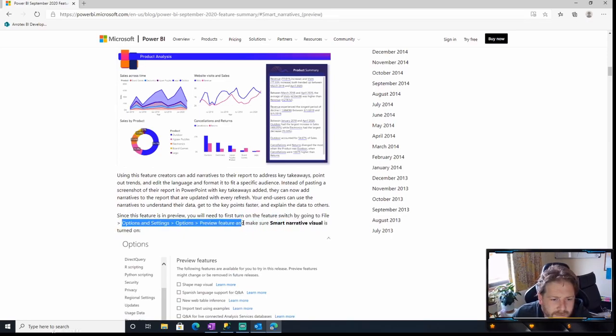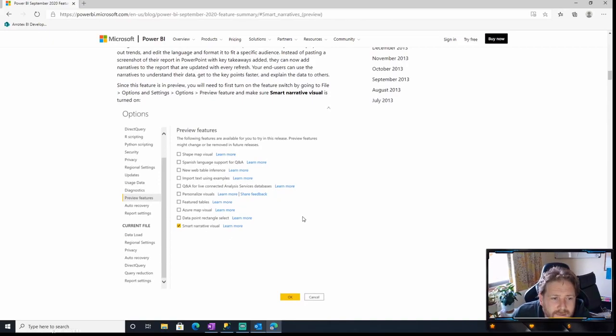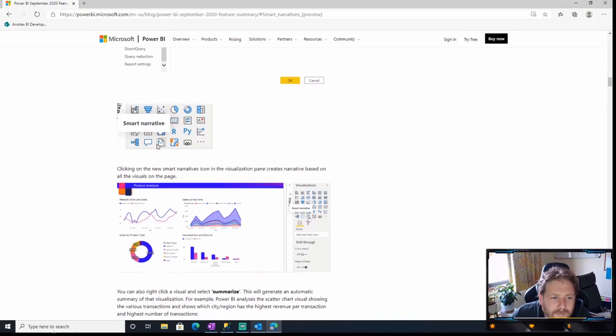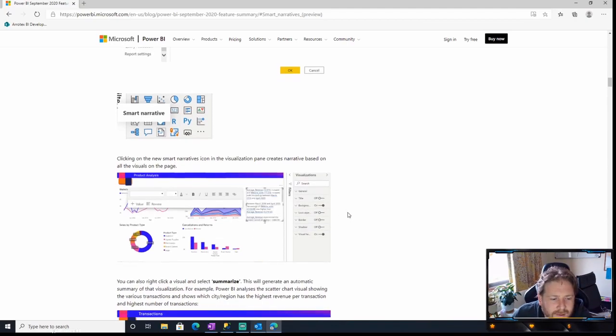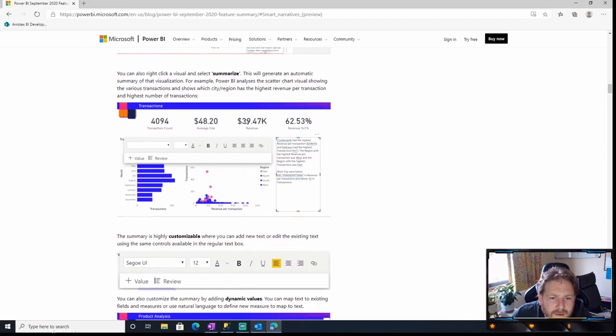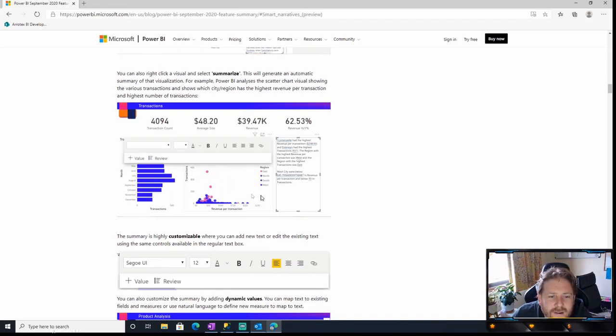So to turn on a preview feature, you've got to turn it on in preview options. Yeah, options and settings, preview features. Smart narrative visual. Big tick. Okay. There it is. Turn it on. Then it looks like that. Oh, a little page. That's nice. Clicking on new smart narrative. That's how it works. Click it and say summarize. Ooh, right click a visual and say summarize, and it creates a smart narrative. Oh, that's cool.